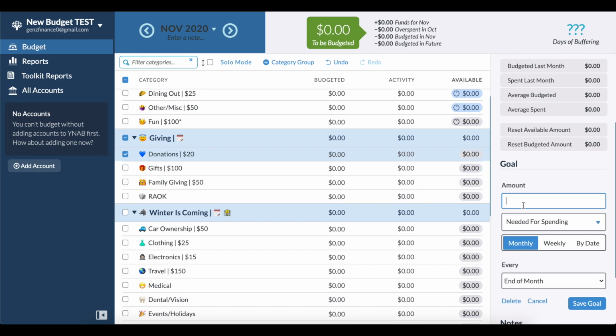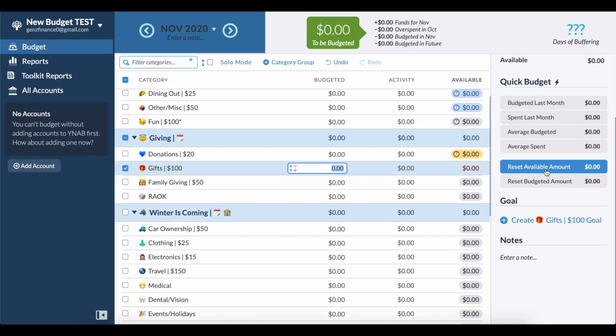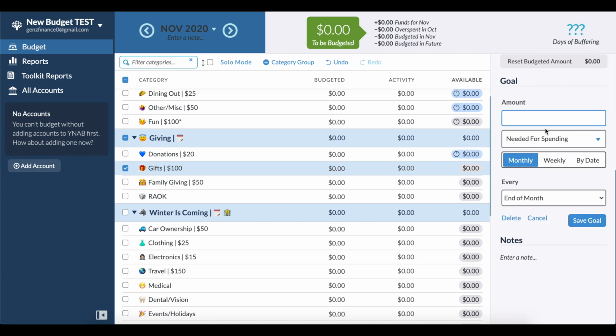Now for giving, this will also be needed for spending because I'm going to be doing $20 every month. So we'll save that. Gifts. So this gifts category is for the entire year. It covers all gift situations.